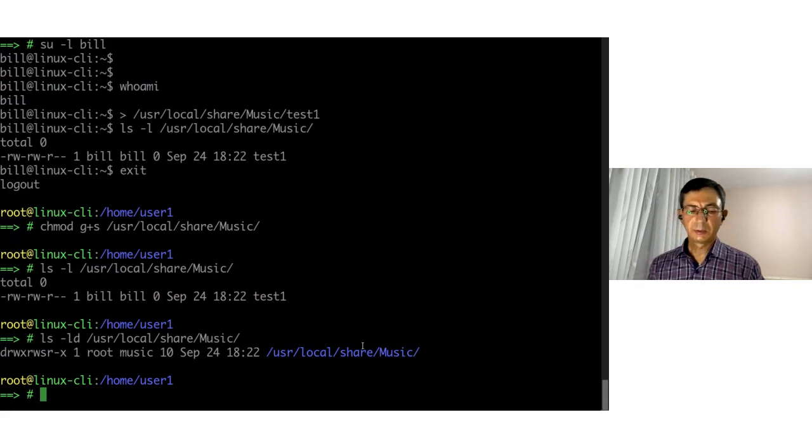We want to achieve this because if they have group music, then all the users of the group music can have access to these files. All that access: read, write, and execute. Now that we added this sticky bit, let's test again and create another new file.